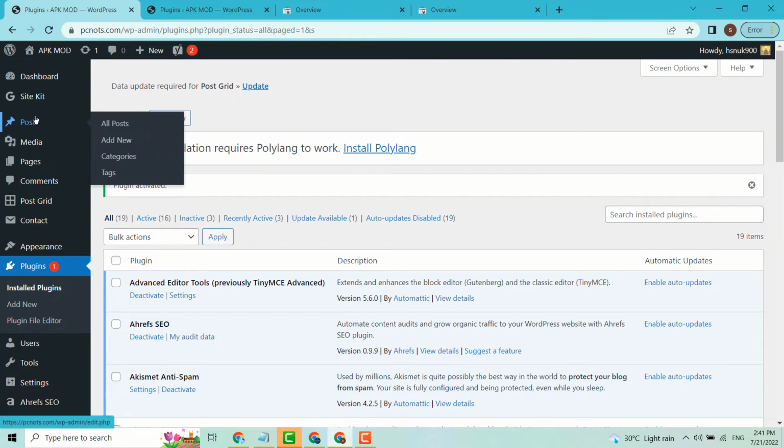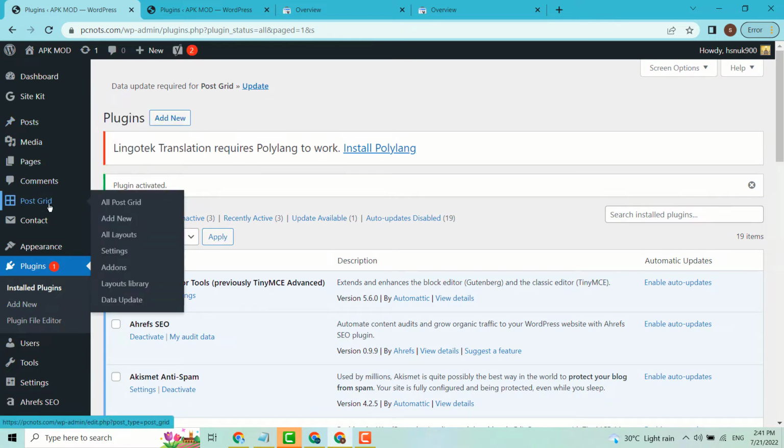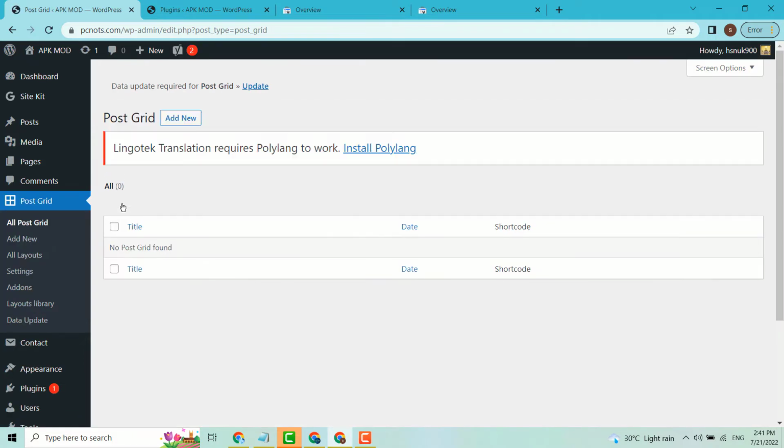Now in this left side panel, find post grid. Click on all post grid. Click on add new.